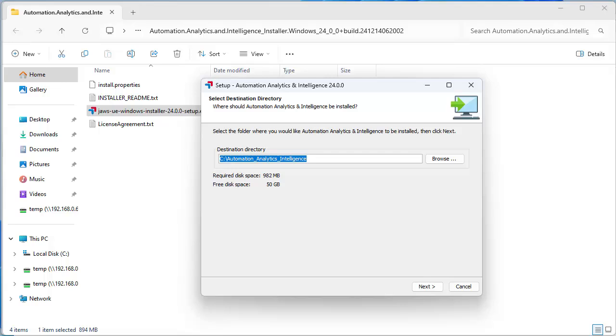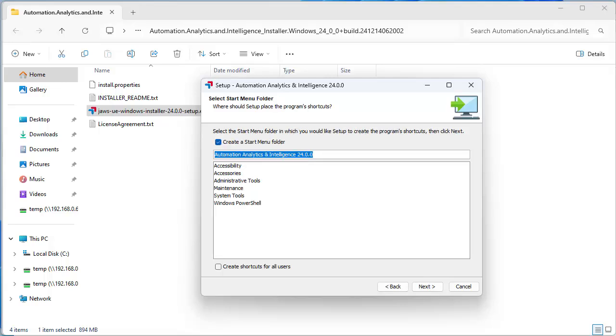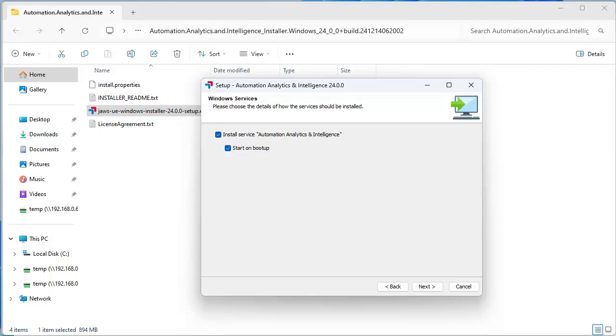You can change this to anything you want. You can create start menu folders and shortcuts. The installer gives you the option of creating an AAI Windows service, and you can have it start the product automatically at boot. You name your AAI server and give it a description. This isn't central to the install, and you can keep the defaults.